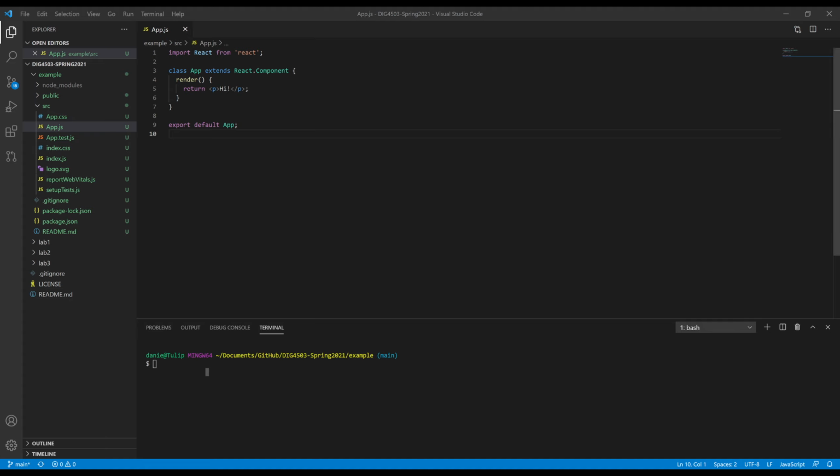Working with state and class component. I've started here by changing the app component into a class component so we can talk about working with state.